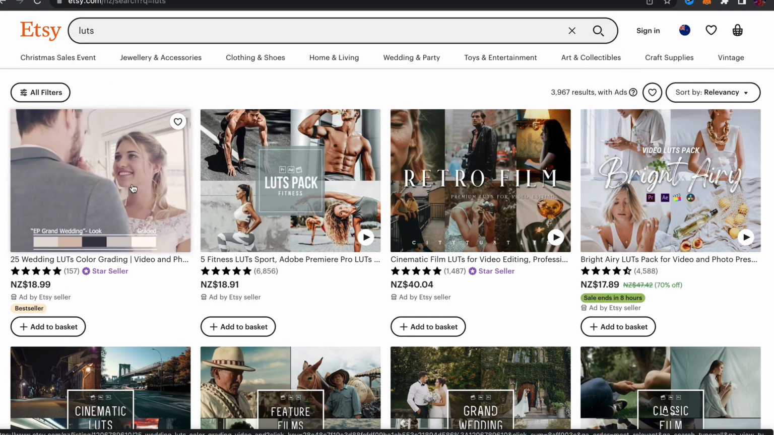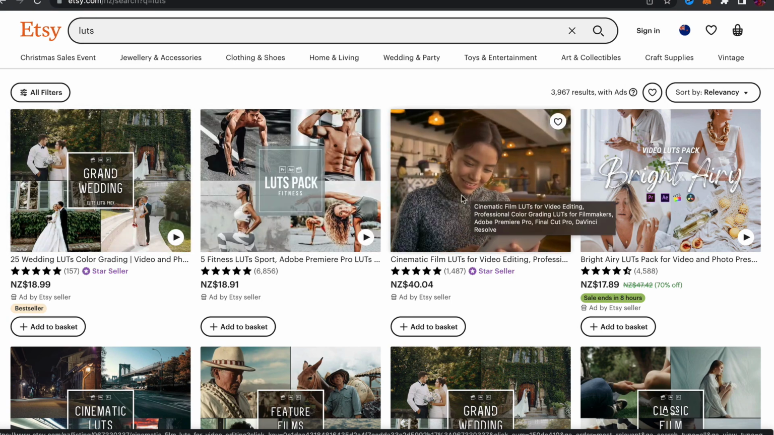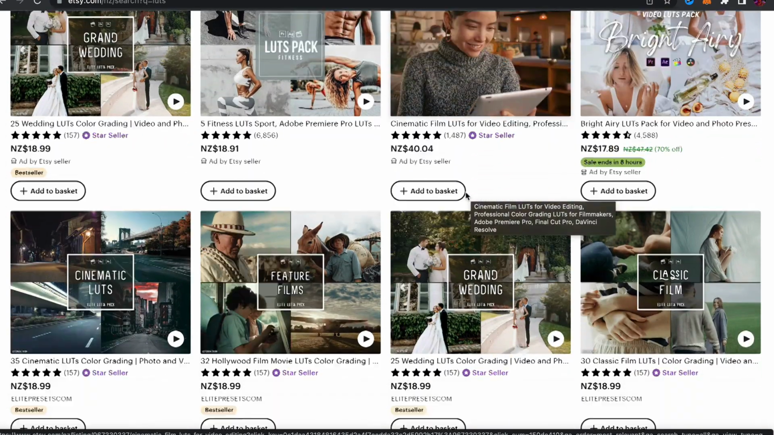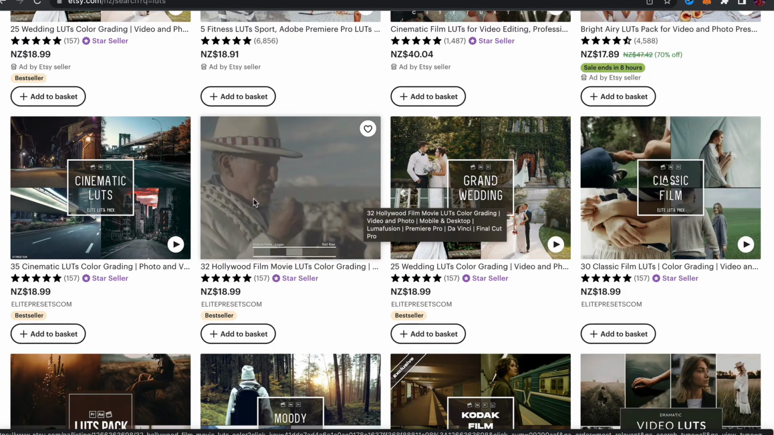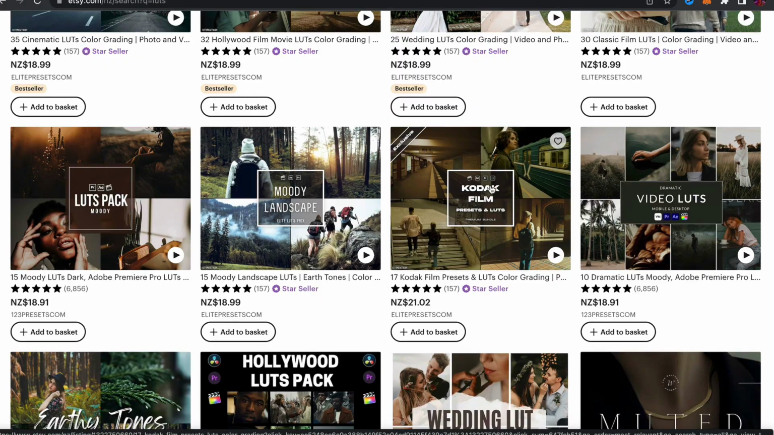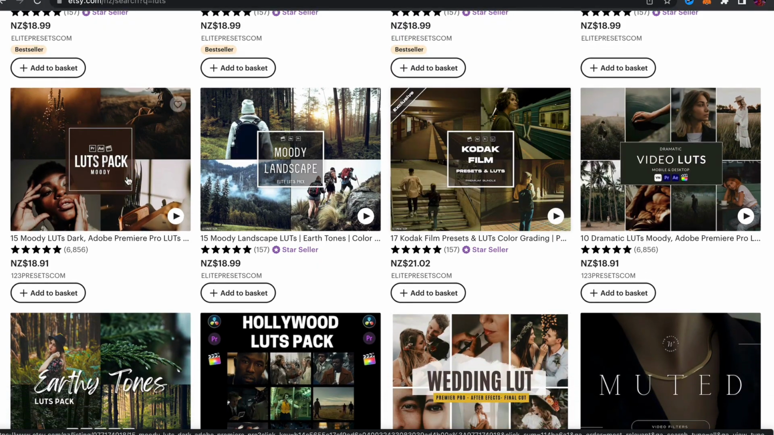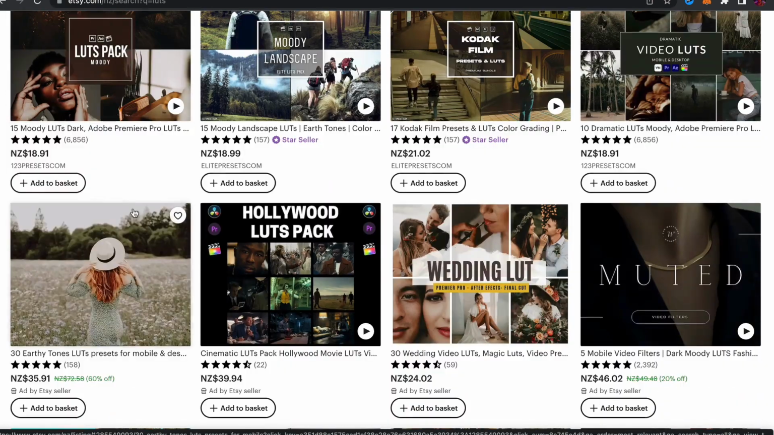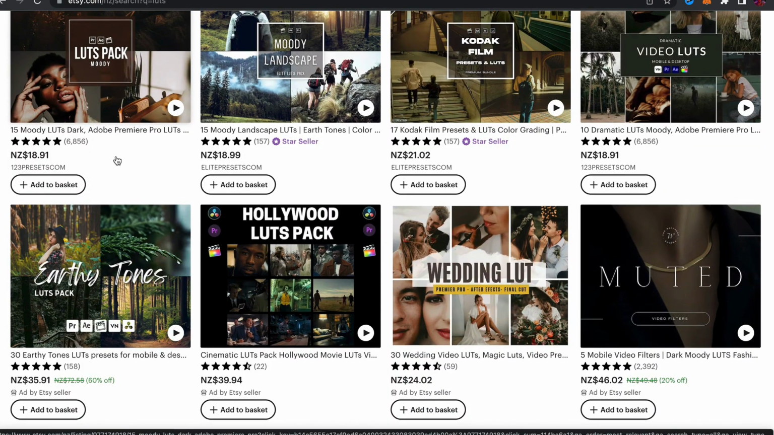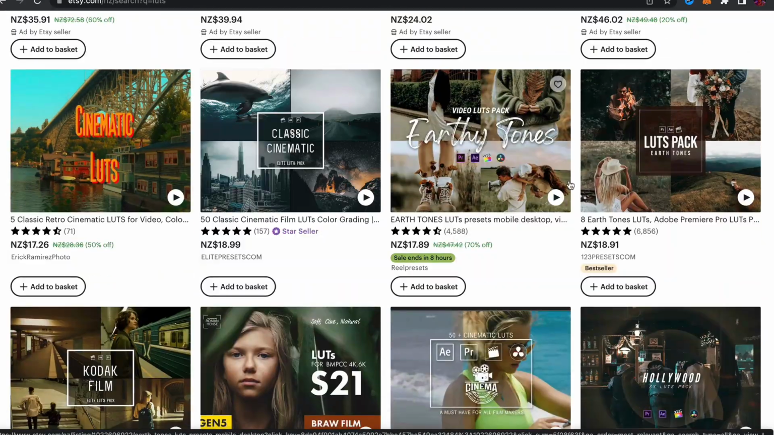We have some LUTs. We've got wedding LUTs. We have cinematic film LUTs. We have, what do we got? Feature LUTs, classic film LUTs, Kodak film LUTs. So these are LUT packs. And you can do like a 15 LUT pack for $18, which is really, really good considering it's only 15 LUTs. It's a pretty good price. And you also make a decent amount in return. Hollywood LUT packs and all sorts of stuff.